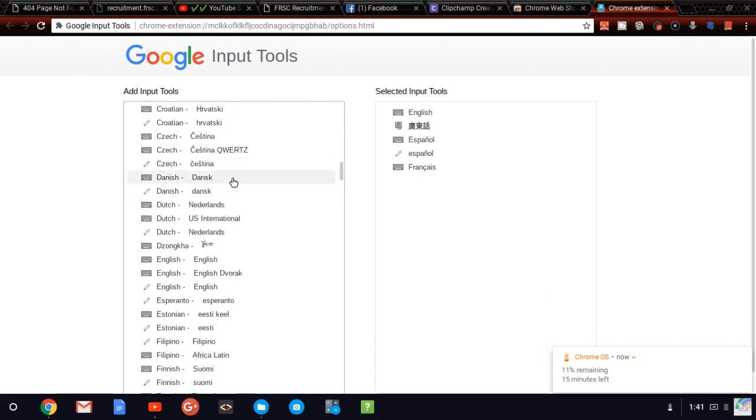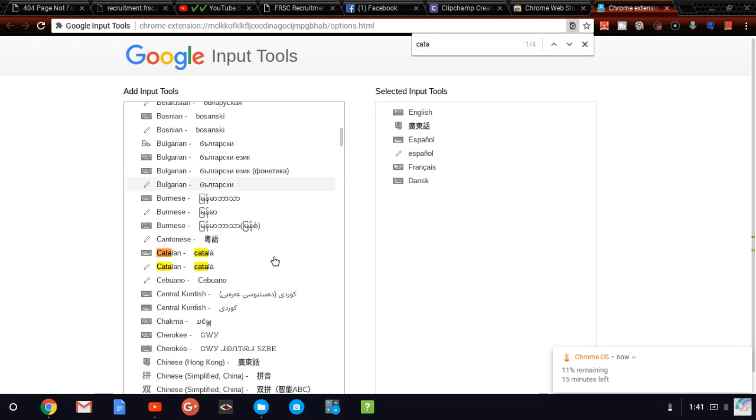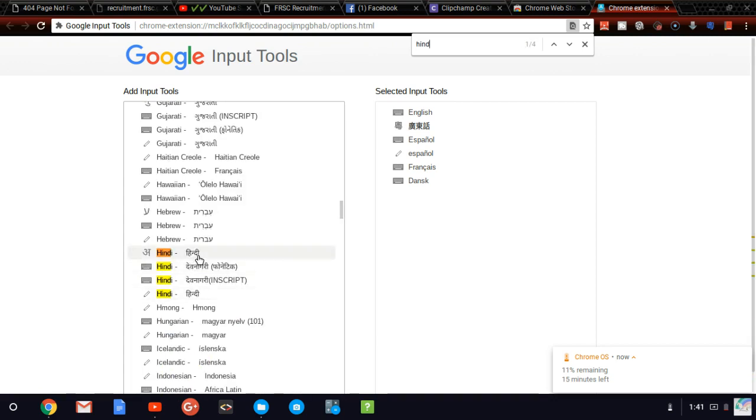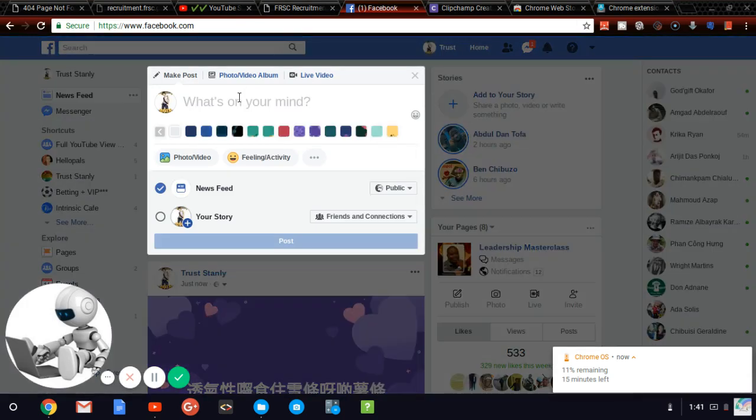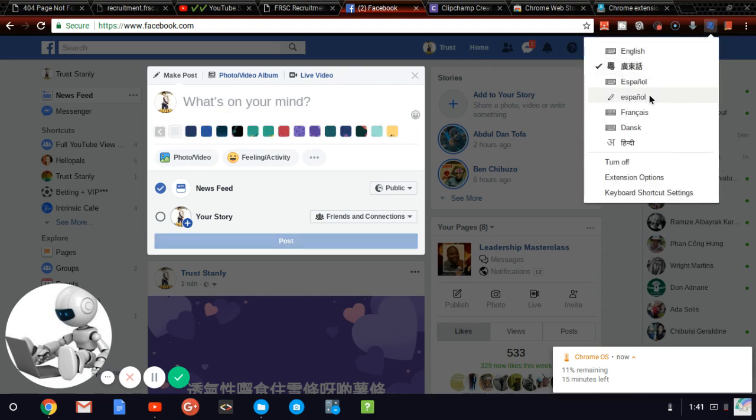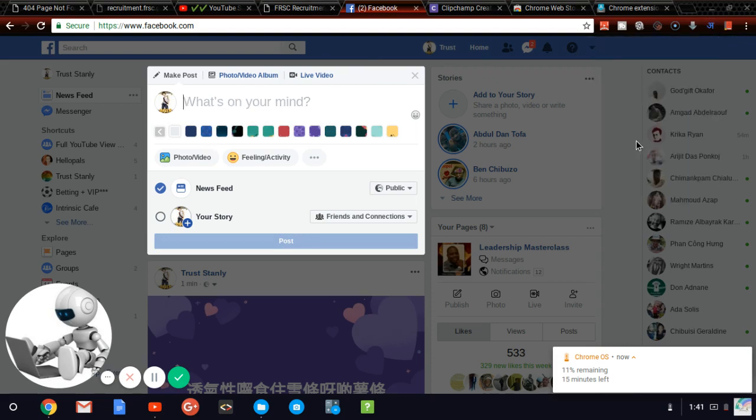Let's see what this would give us. And let's try some more language like I think Catalan. Oh, Hindi. Hindi is also a popular language. Okay, let's see. I haven't selected the language yet. Let's go ahead and select our new language, which is Hindi.